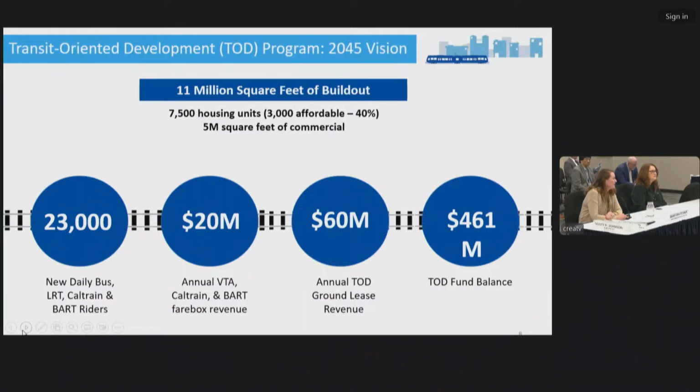What that yields in terms of results is that we are going to produce over 23,000 new daily riders for VTA bus, light rail, Caltrain, and BART ridership. That equates to $20 million a year in fare box revenue across VTA, Caltrain, and BART. We anticipate our annual ground lease revenues by 2045 hitting an average of $60 million a year. And our TOD fund balance that sits at $30 million today would grow to roughly $500 million.